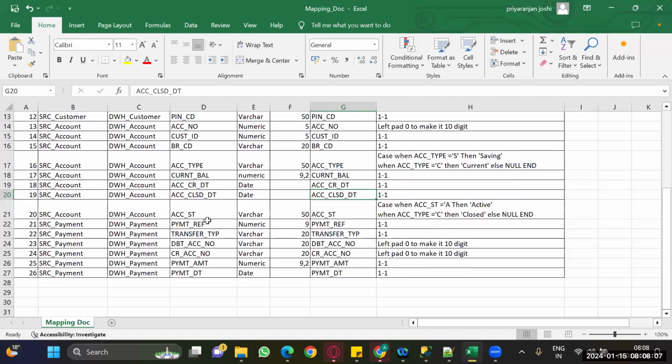Now coming to account status, ACC underscore ST means it is account status. Here also I have written a case statement: if account status equals A, then it is active. If account status equals C, then it is closed, or else it is null. This account status transformation logic should be applied in the target table, that is nothing but your DWH account.